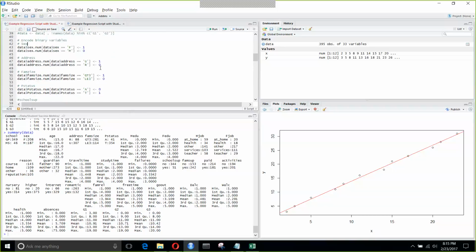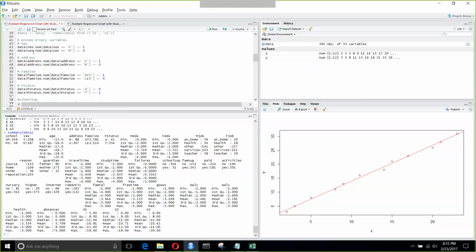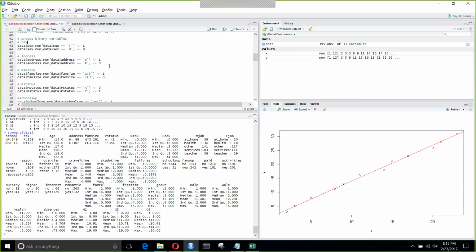I did the annoying typing of everything so that you don't have to. So you can just copy and paste this sort of thing into your script if you want to run the same thing. And all we've done is we've assigned a 1 or a 0 to each level of the factor based on whether you're female or male, you get a 1 or a 0.